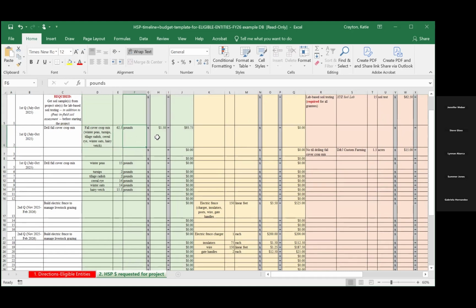I have the unit of measurement is pounds, and then through your research as an eligible entity, you've decided that this is going to cost $1.50 a pound. Certainly aware that this is not probably an accurate amount, but I was putting this together just as an example so that you can see the best way to present this information on your budget.